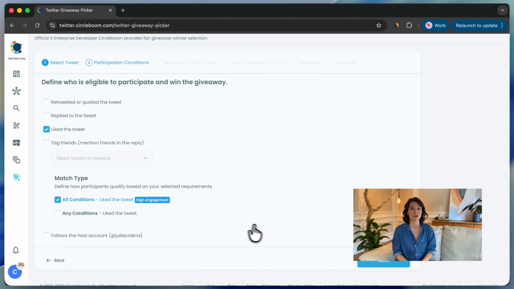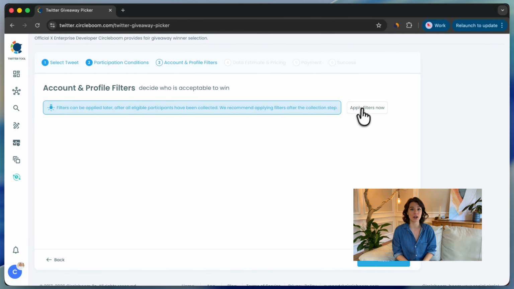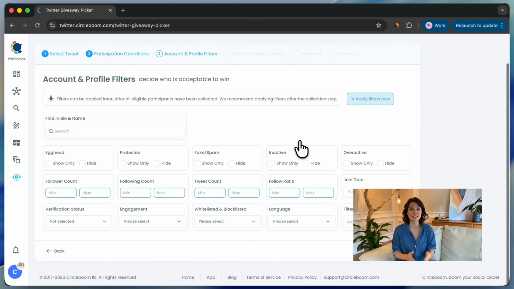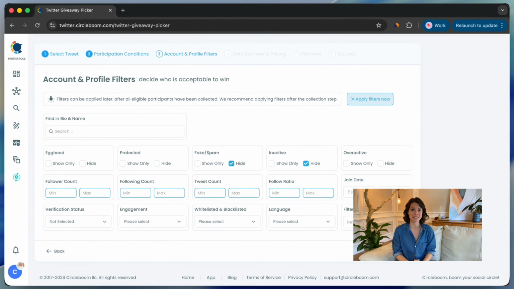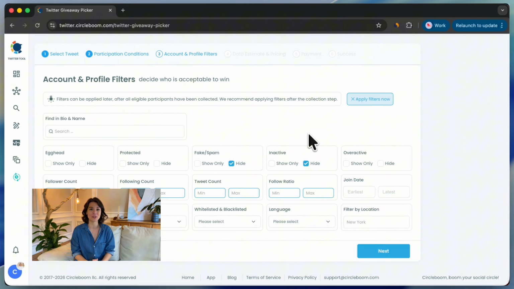Then move on to filters. Click through the filtering options to exclude bots or inactive accounts, or set criteria like minimum follower count to keep your giveaway clean and relevant. After that, click to start the draw.